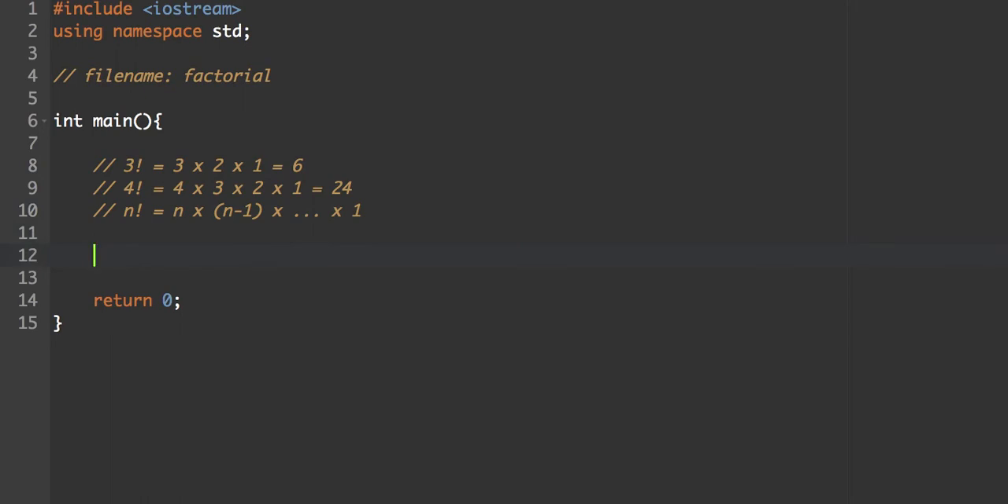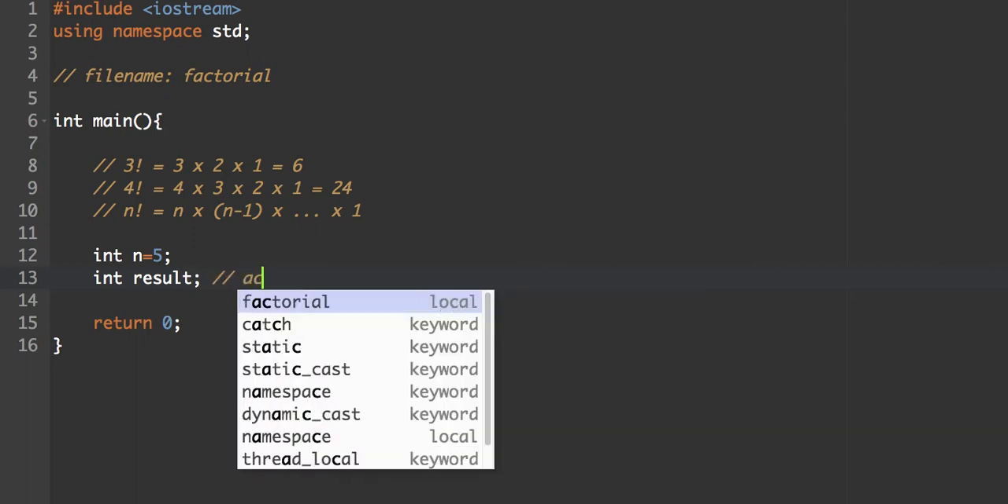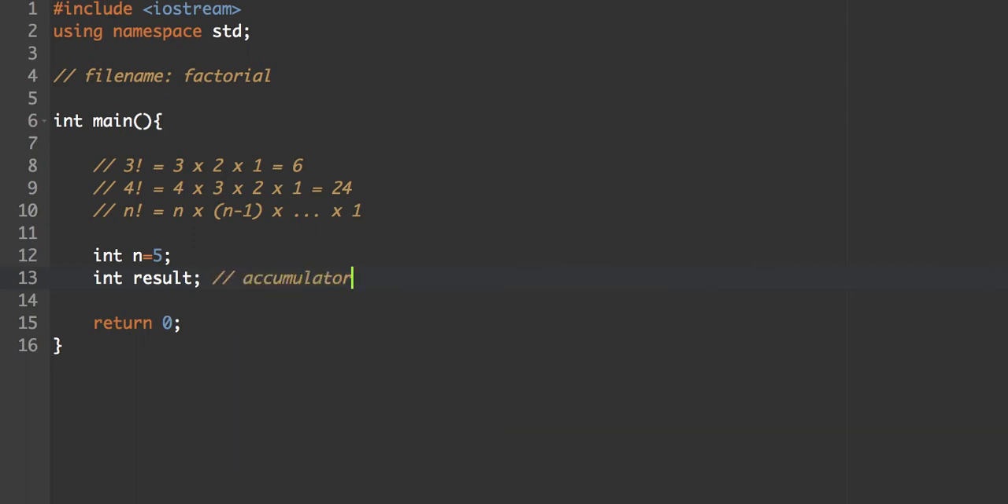So in this scenario, what we're going to do is we're going to have a number. So let's make n equal to 5. We'll start with 5 just because it's 1 beyond 4, and it's starting to get a little bit tedious to do the calculation. And then we're going to have a result value, and this is going to be our accumulator for this example. And accumulators we typically initialize as 0.